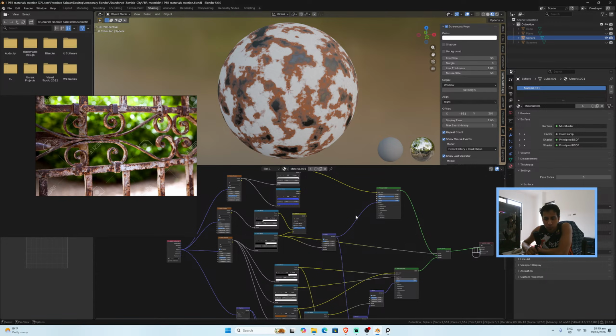Okay friends, so yesterday we made progress here in the material. We created this graph, connected these nodes to create the wrought iron, rust details, and also the painted material.